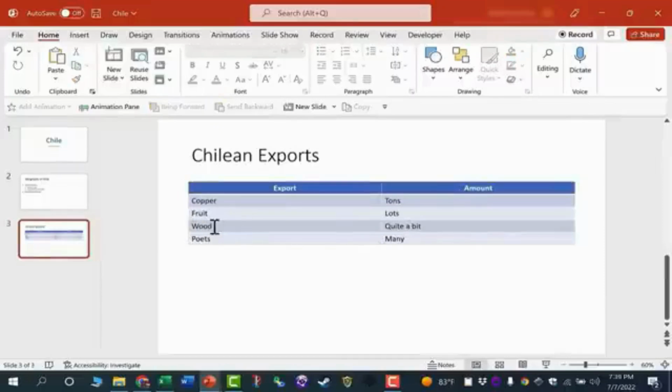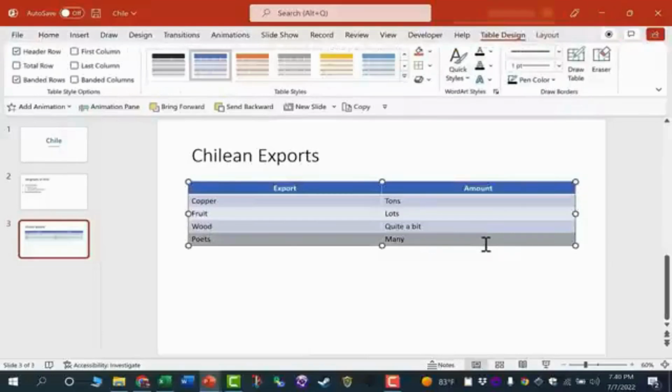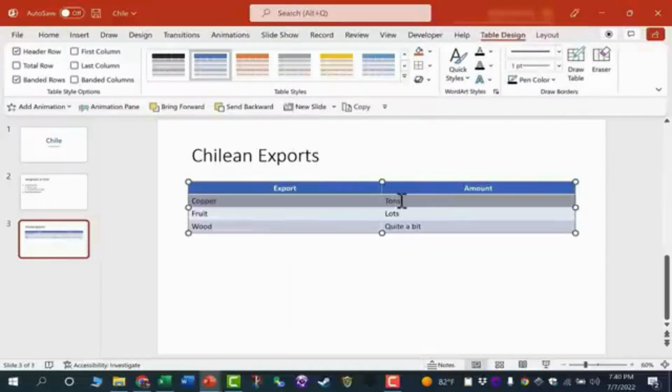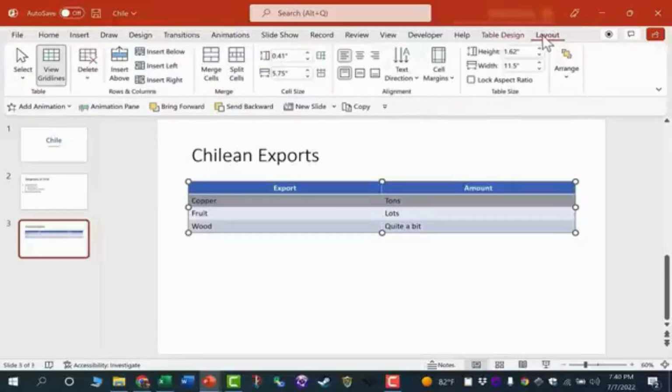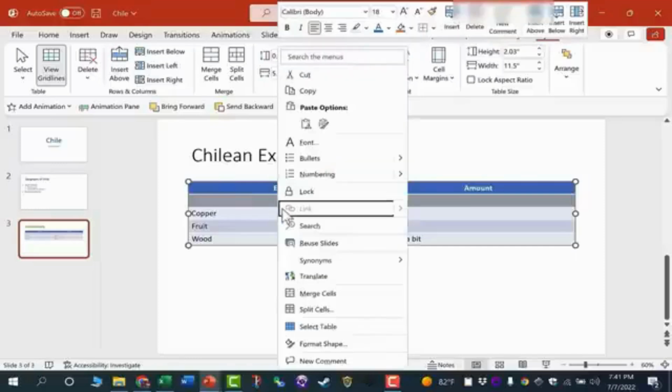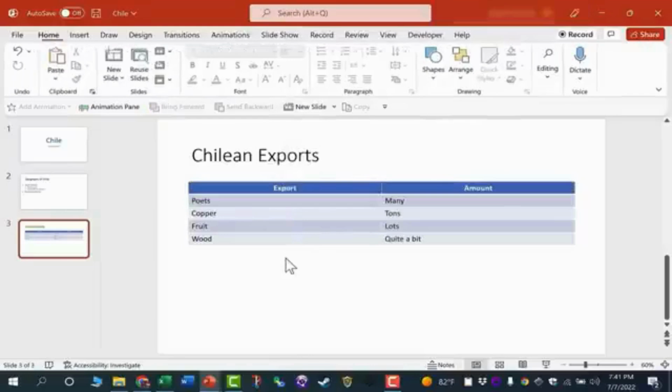It is possible to reorder the rows and columns that you have in your table. For example, if I want to move poets to the top of this table, I could just click on the table and then click and drag to select the whole 5th row. Now that it's selected, I can right-click on it and choose Cut. Next, I would select the row above which I want to paste the row that I cut. And I'm going to go here to the Layout tab to show that there's an option to insert above. So I'll select that, and that inserts a row above my copper row. Now I can right-click on that empty row, and I can paste in the Poets row that I had cut.